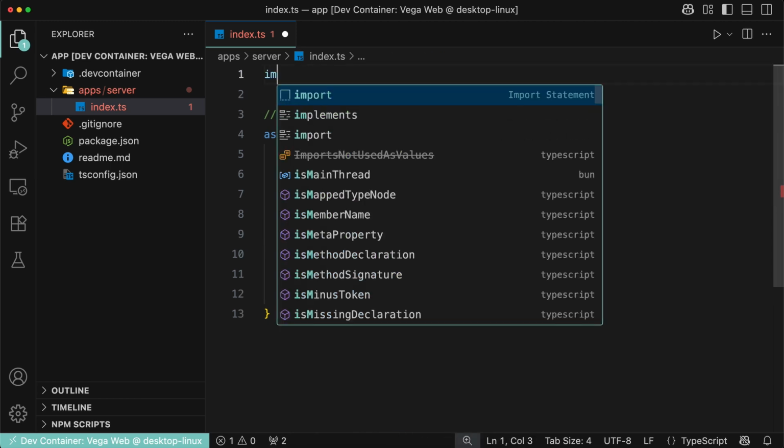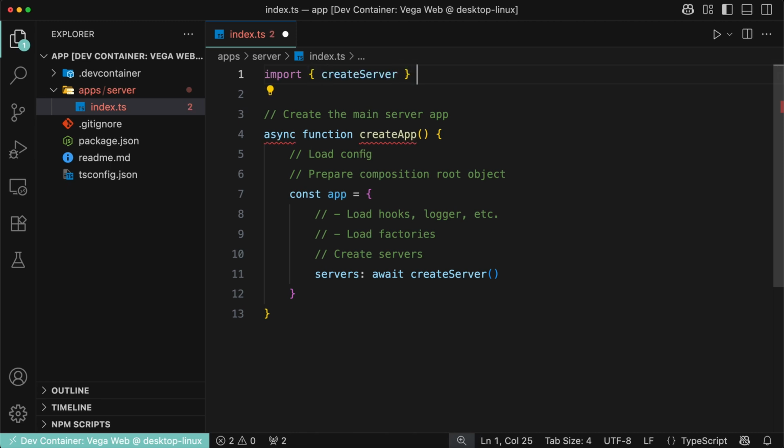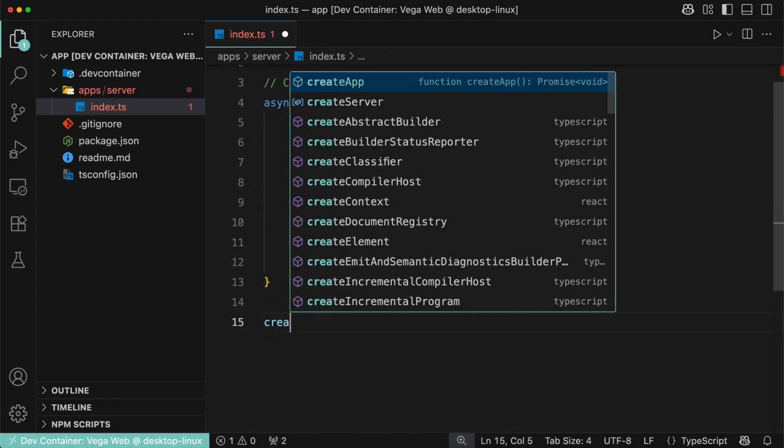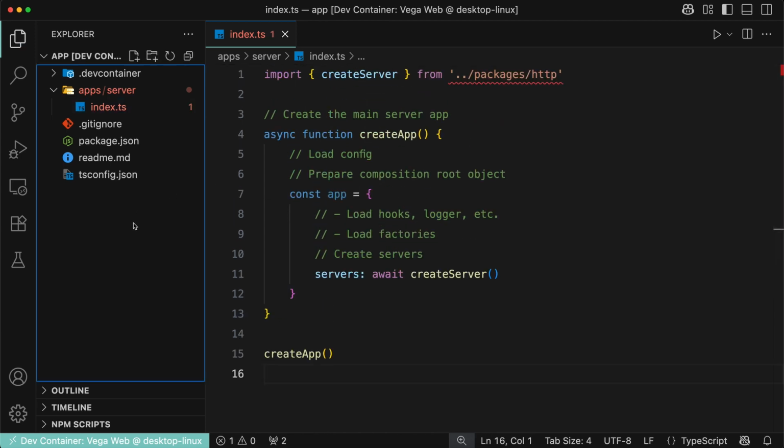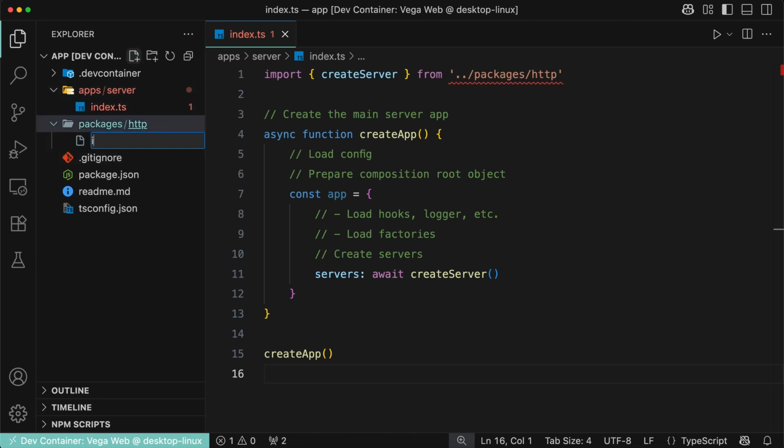Now, where does this server come from? Let's create this inside a package, let's say, packages/http. Then we will call the main function create app. Okay, now to create this, in the root we will create a packages folder. Inside that we will create an HTTP folder and add index.ts.